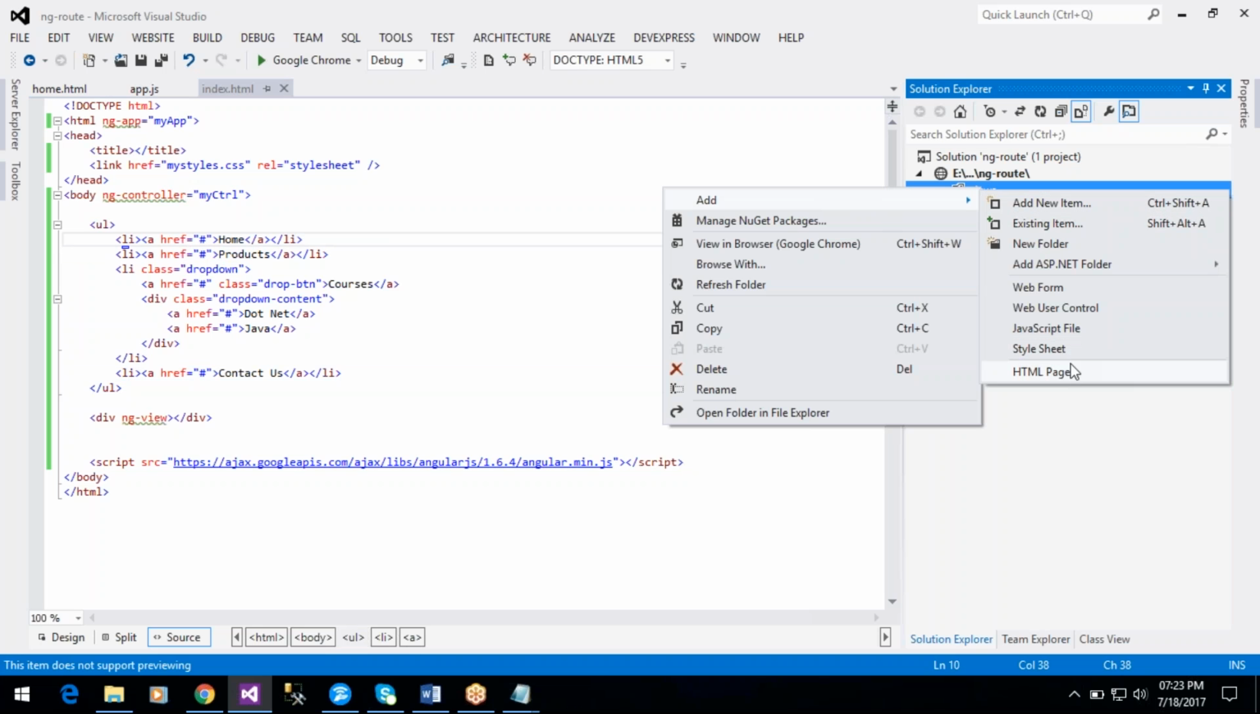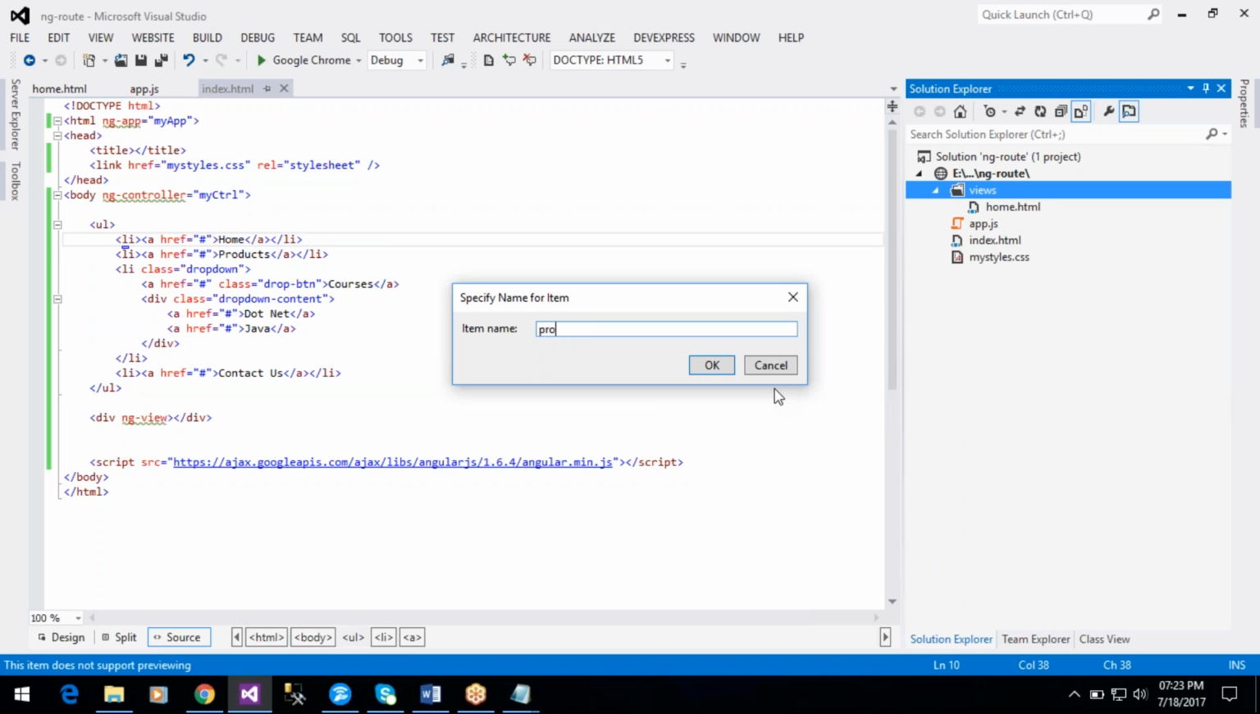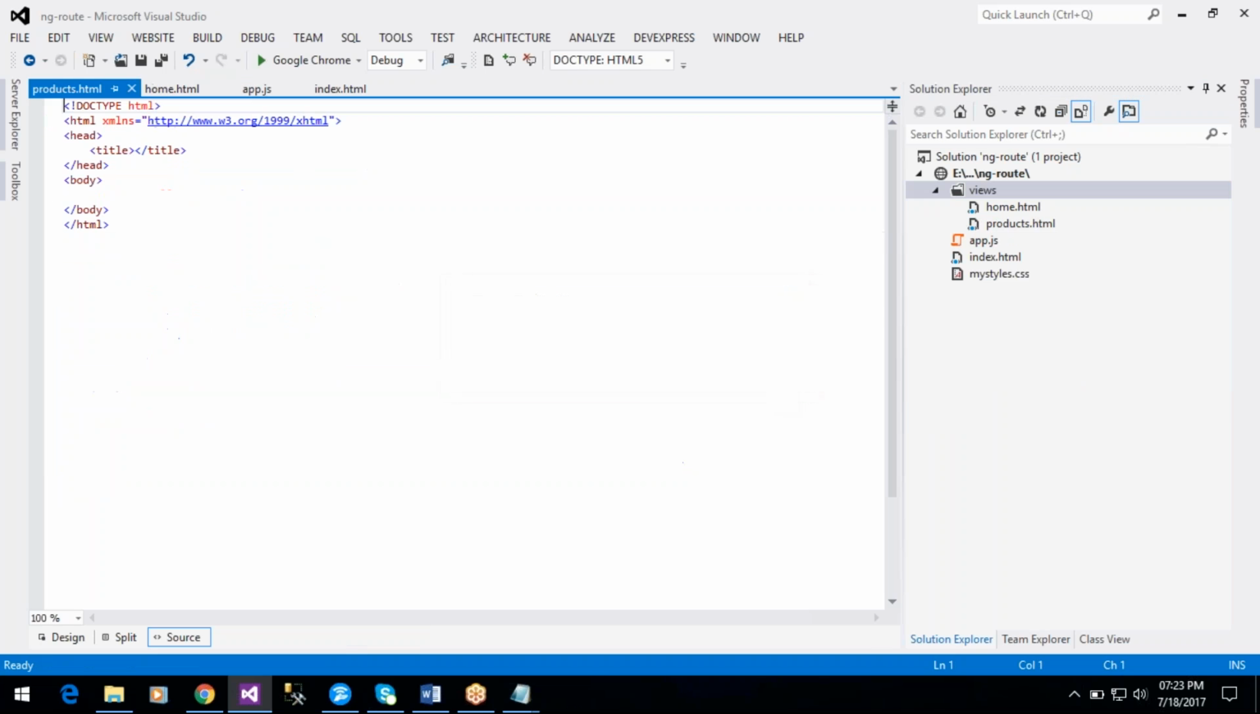So create the products page, products.html file. Remove this h1 tag. This is the products page. Okay, and the next.